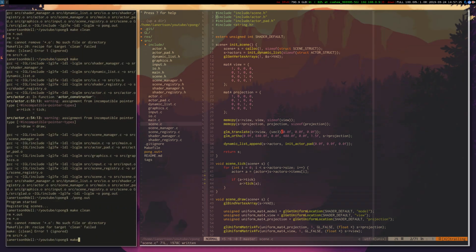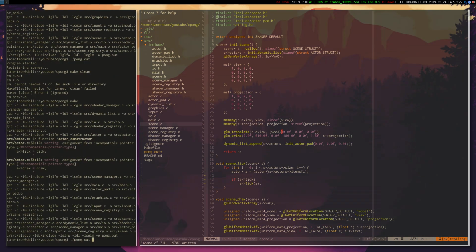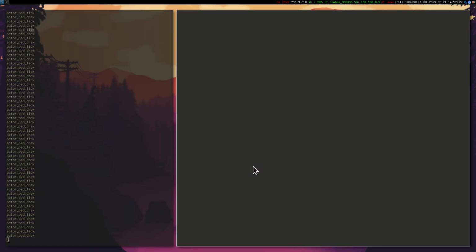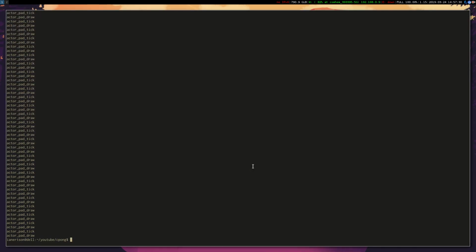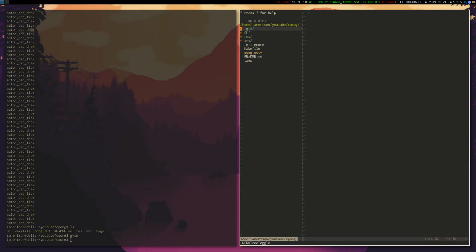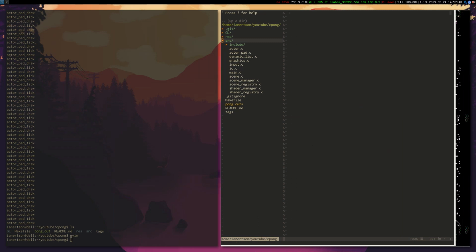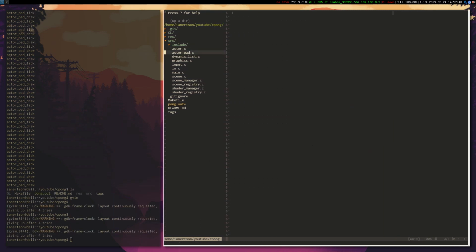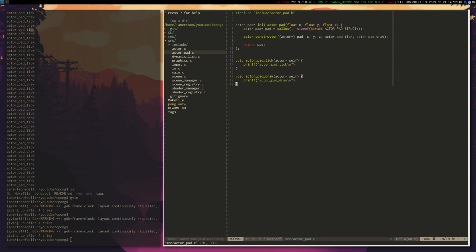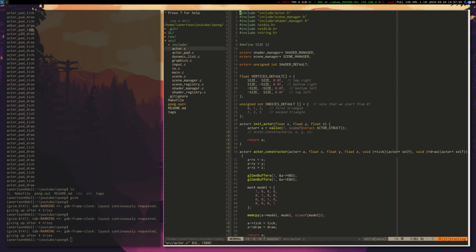Make clean, make. Now that still compiles. And we're getting the actor pad tick draw, so that works properly. Now my editor crashed for some weird reason. Now, in our actor pad, we still want to draw stuff. And thank God we have this one, actor draw, because that method exists here.